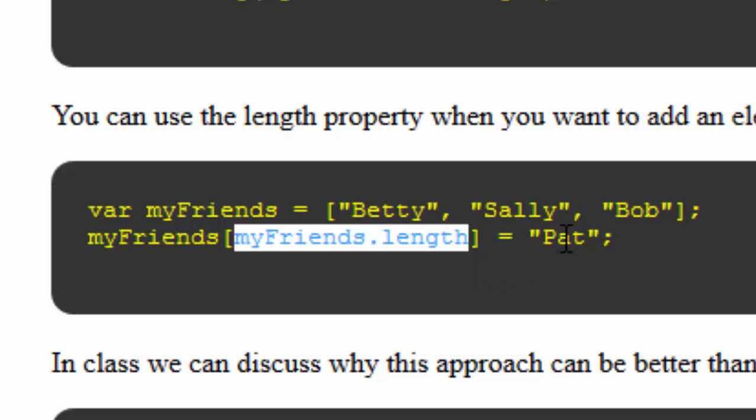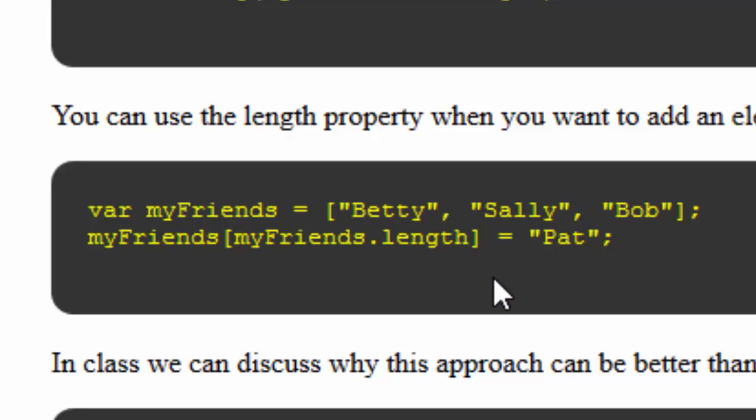But like I said, if our code above were to change for some reason and we forget to update this, maybe we added a few more names to this array, but we forgot to update what would be a 3 here, everything will still work if we're using myFriends.length. We'll be adding Pat to the end of the array. But if we had hard-coded a 3 here instead, then we would actually be overwriting one of the values that's already in the array. Let me know if that's confusing for you. We'll talk about that in class.